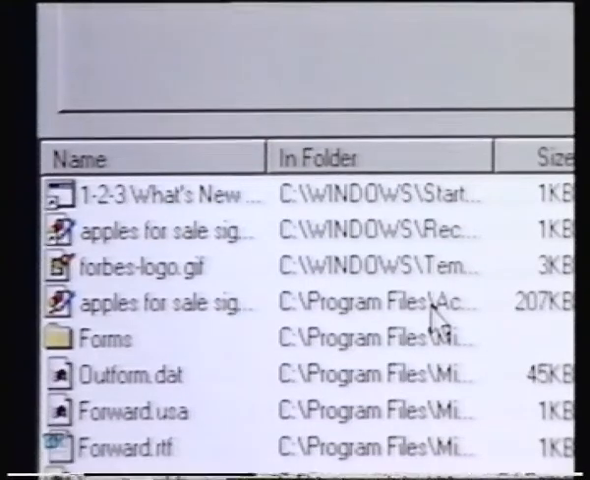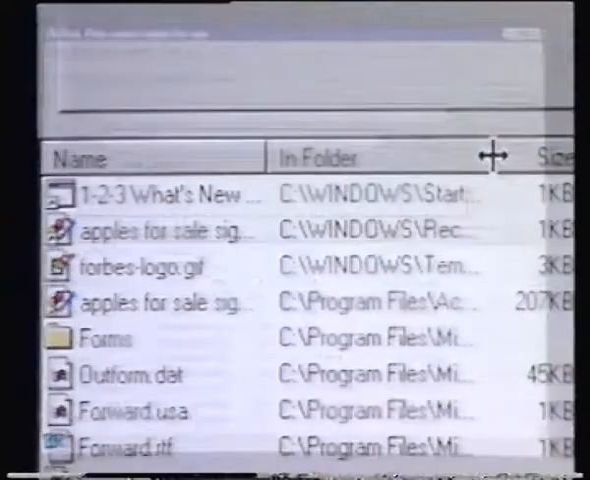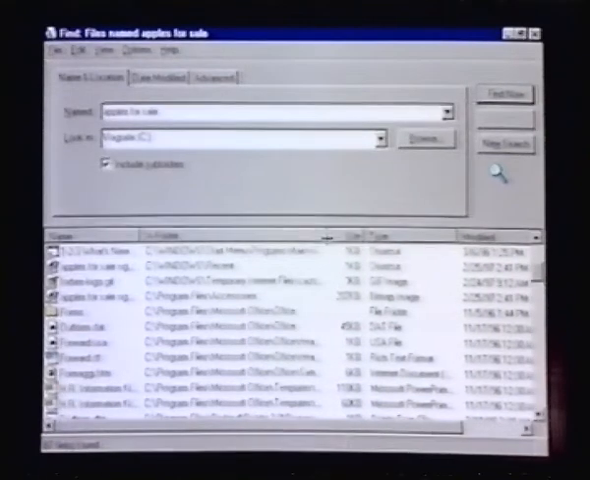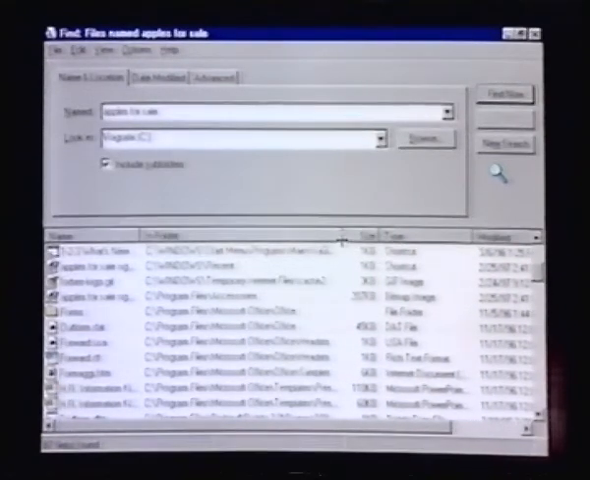To see the entire location, we place the pointer over the In Folder category header. When we move the pointer to the sides of the header, our pointer turns into a 4-headed resizing arrow. We simply drag the header to the right until the column is wide enough to see the entire path. We'll know if it's wide enough once we release the mouse. Good, we can see the entire location. This can be done to any of the columns.